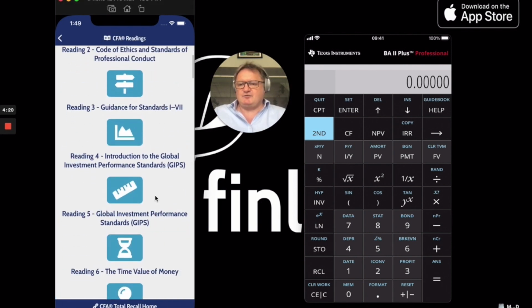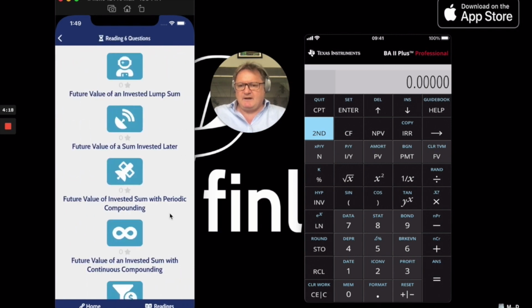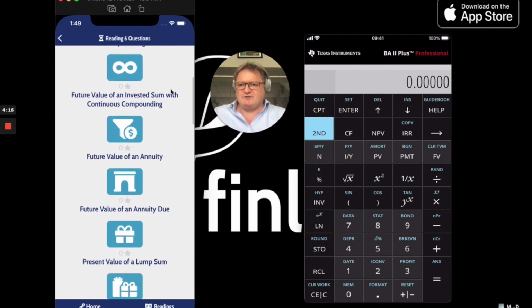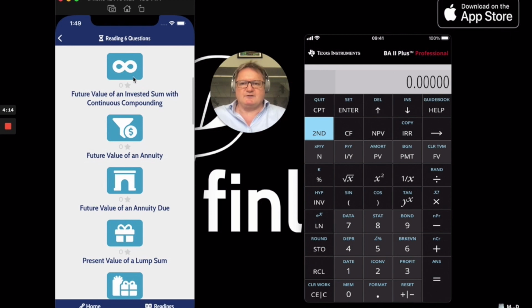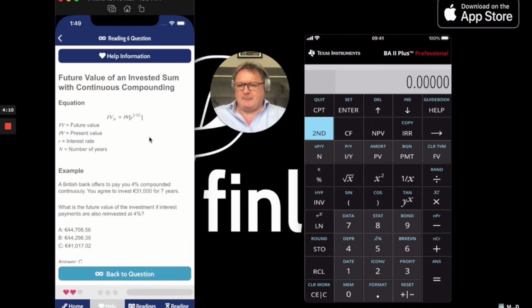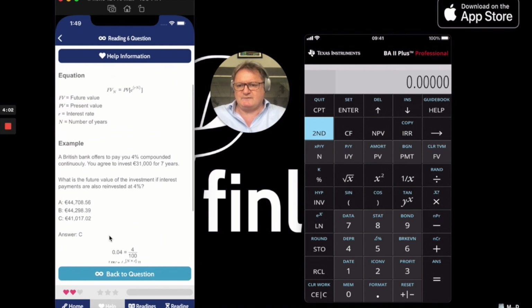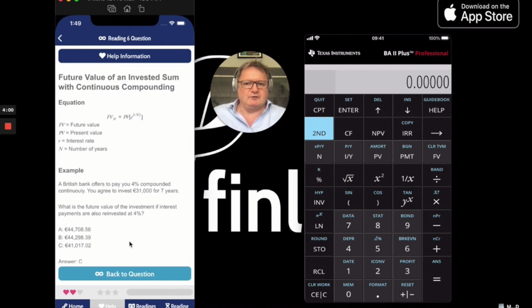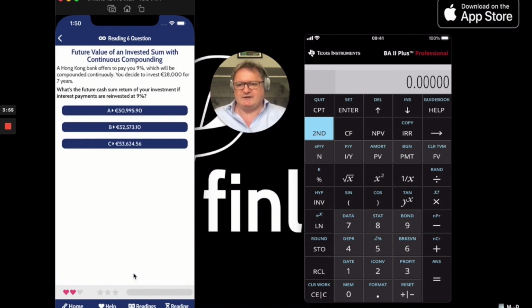Let's go down then to reading 6. Let's go down to that question there, which is the future value of an invested sum with continuous compounding. So let's take a look at the help. So we've got this equation here. It probably doesn't make much more sense until an example, just coming up. We do have an example question for you there in the help before you tackle your first question, and then just do as many questions as you can to burn in the technique.